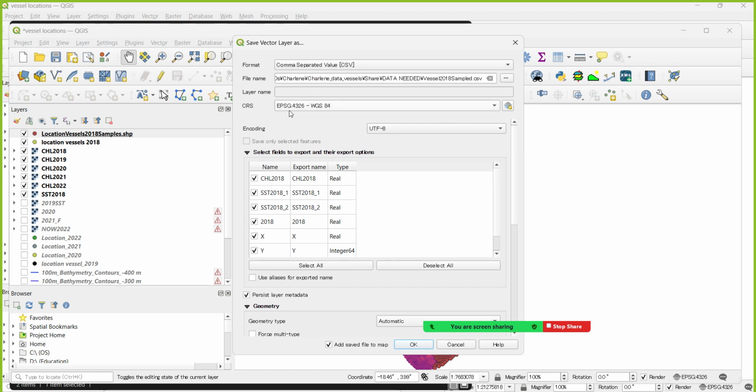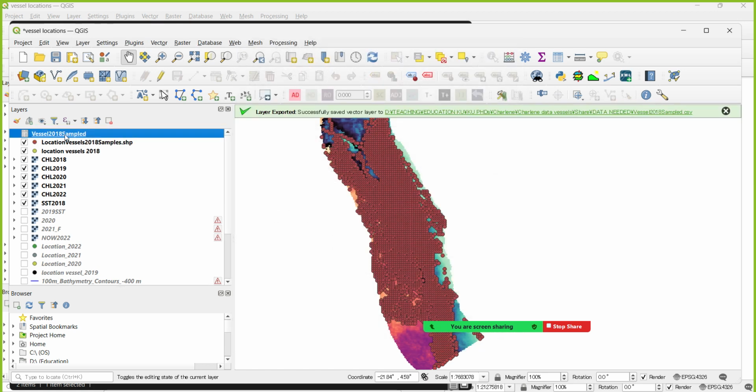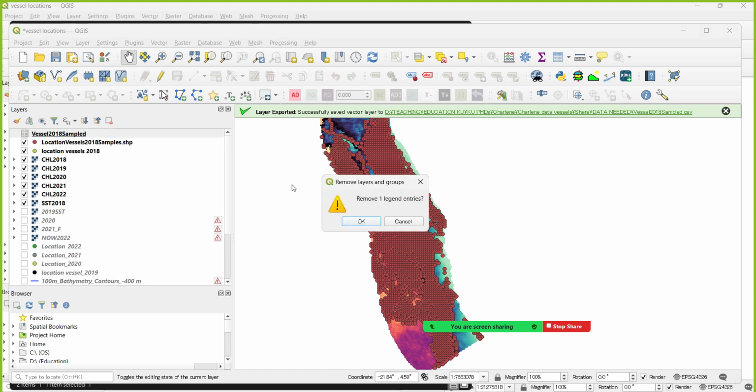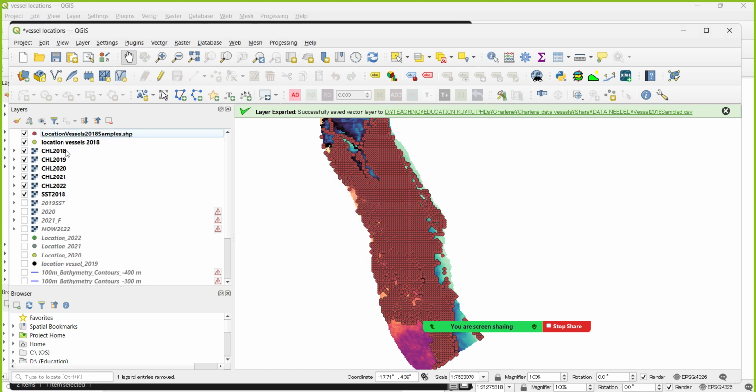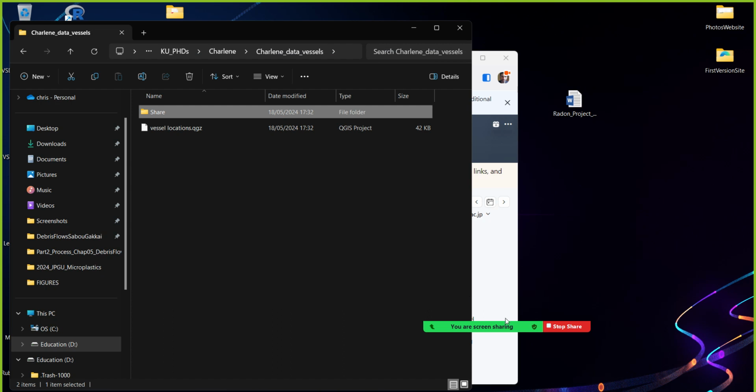Okay, we're in EPSG 4326, and we're going to say OK. And now we have this file which is saved here. So I'm going to close it and remove it for the time being. You can do that for every single year.